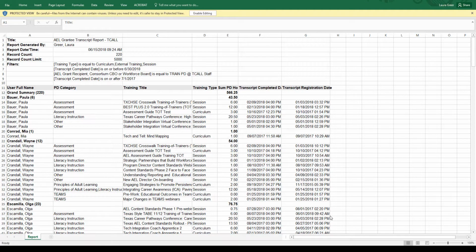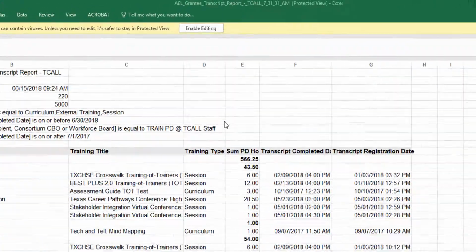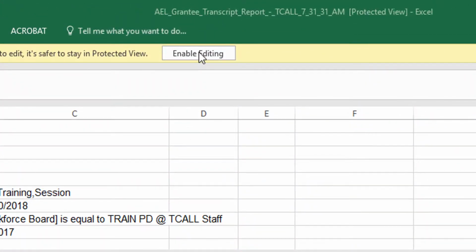All right, so my Excel spreadsheet has opened at this point. I see a lot of data. The very first thing I want to do, right here at the top it says Enable Editing. Click that button and that's going to give you the ability to edit this document.